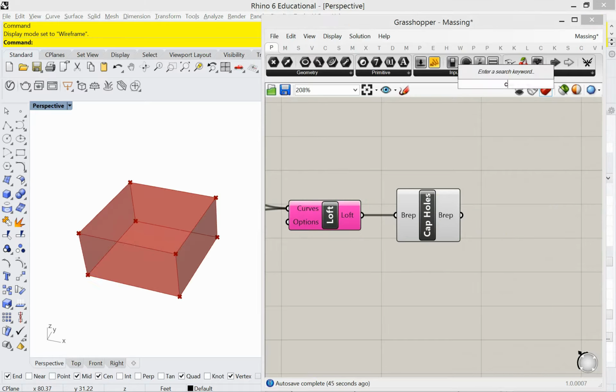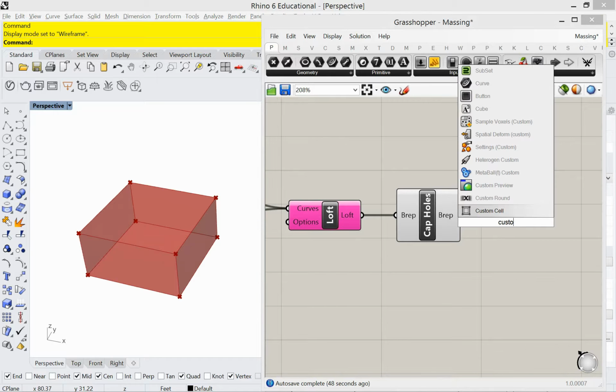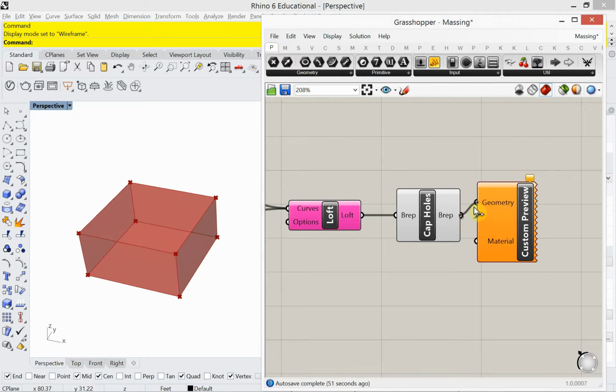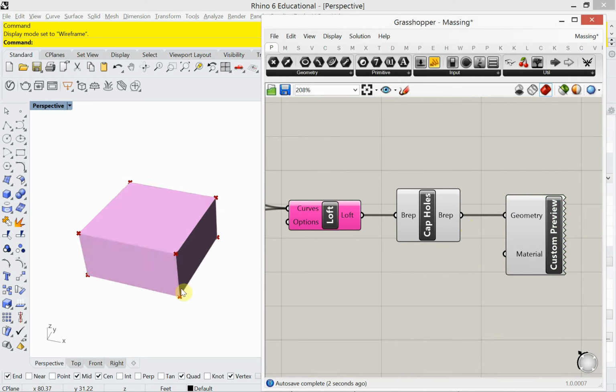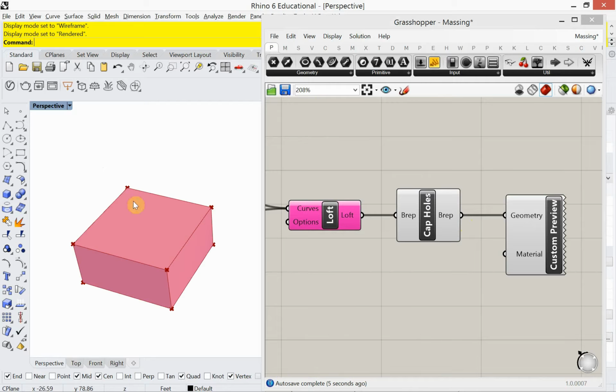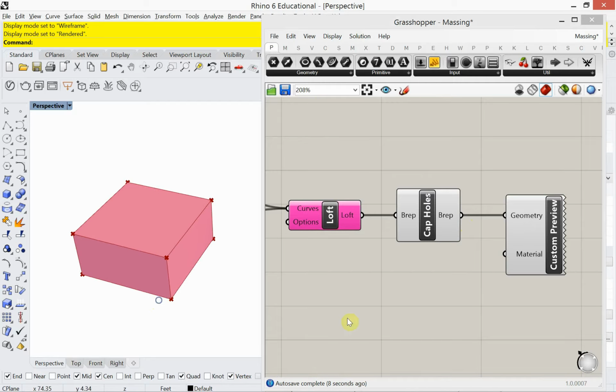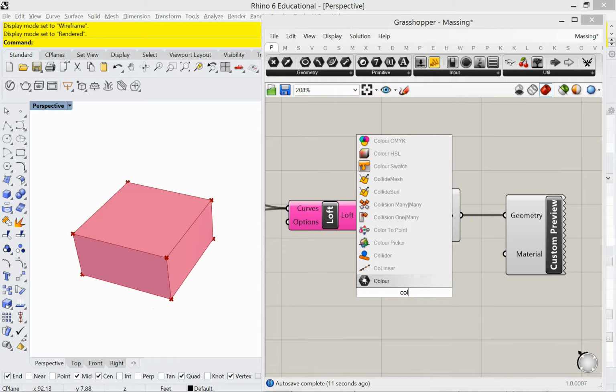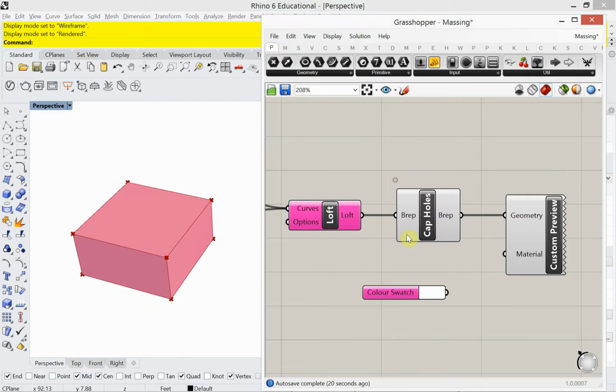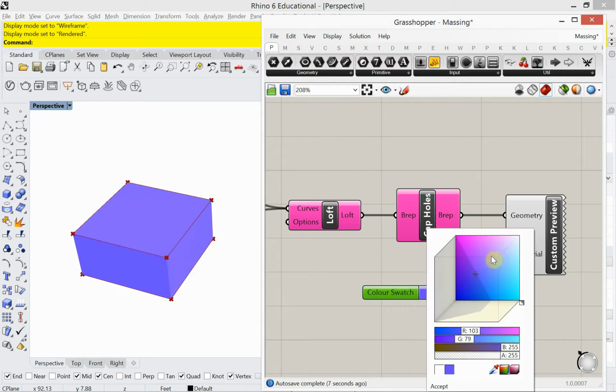I'm going to add a custom preview. Plug that in. Okay. This custom preview is kind of neat because I can change my color by double clicking and adding a color swatch. There's my color swatch. And that changes the color. I'm going to turn my cap holes off. Okay, white is super challenging to see, but here I can change the color of that.